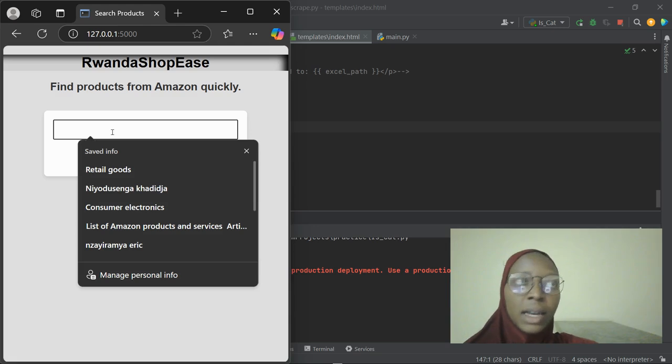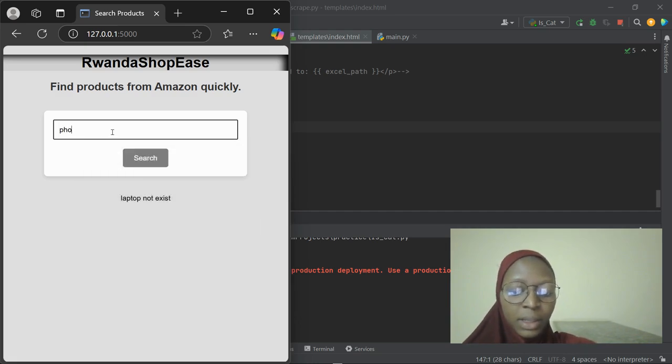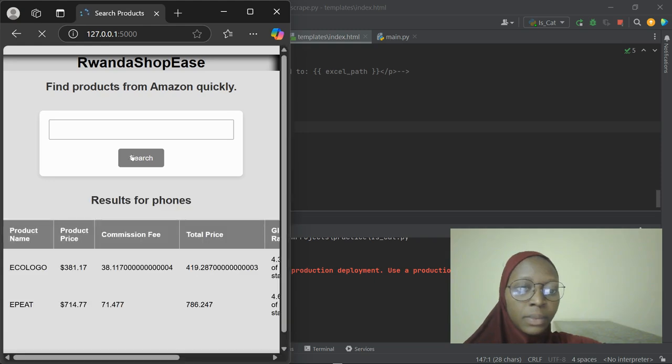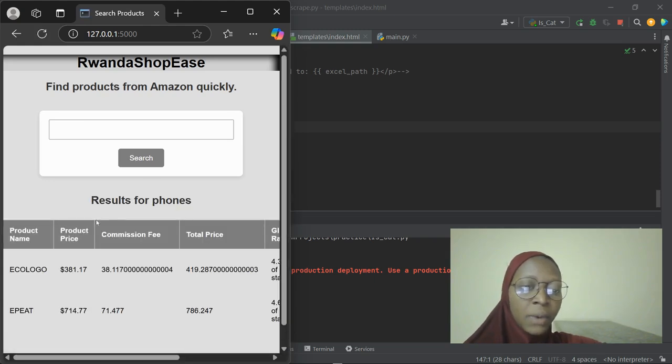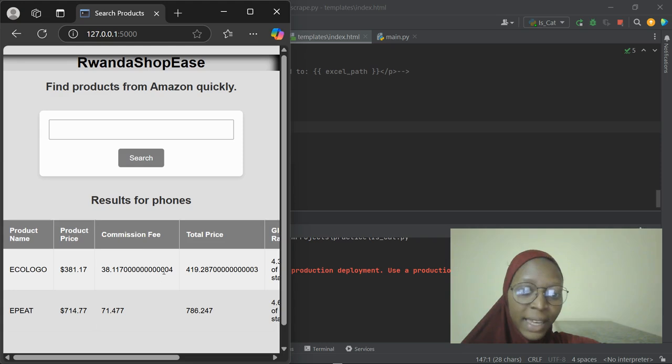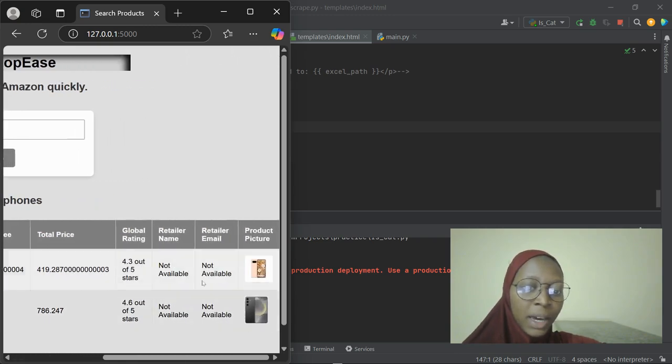Or maybe I can search for phones. Let me type it like this, and if I search for phones, I will get the result for phones, which means there is a phone there at this price, with eco logo and a pit, so that we can see their pictures here.